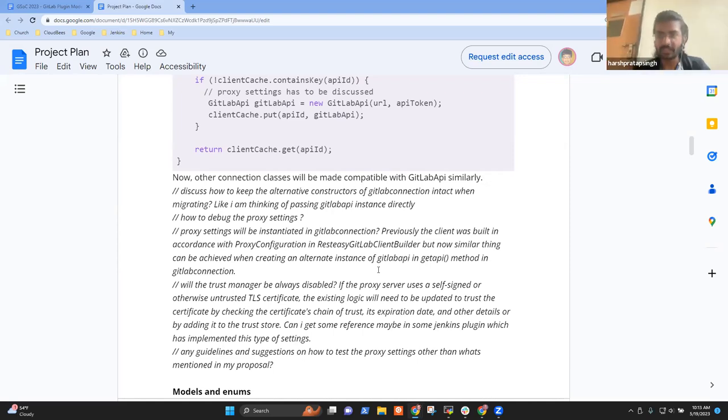Yeah, that clears a lot of things for me. So the next question that I wanted to ask was, how do I debug the proxy thing, which is currently implemented using the HTTP client engine, because I'm not able to do it. And it will be required because I need to really imitate the same thing that is being done using RESTEasy when using the GitLab4J proxy client configuration.